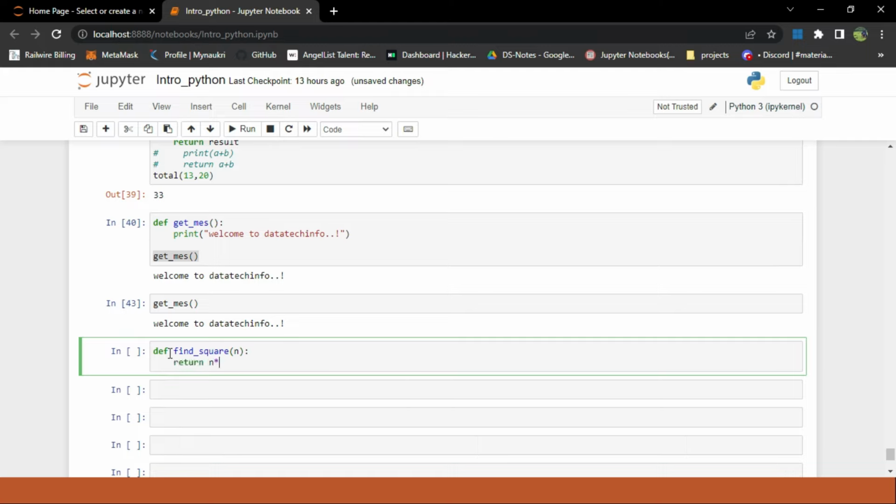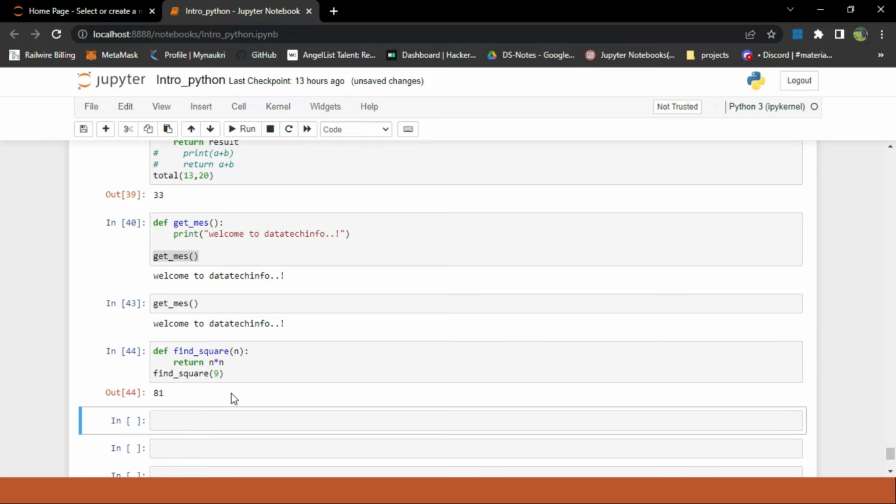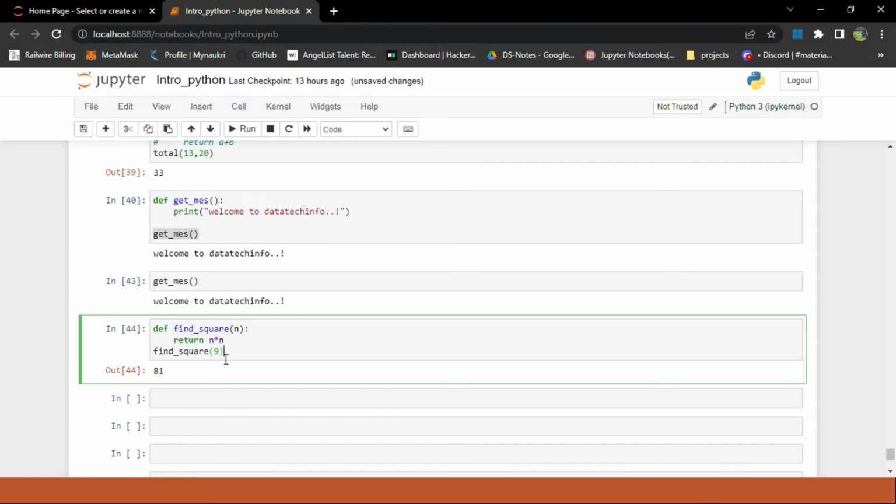So square is nothing but n cross n, right? So we'll give something like find_square, suppose 9, so it will return 81. So this is a simple block of code which will return the square of a given number.